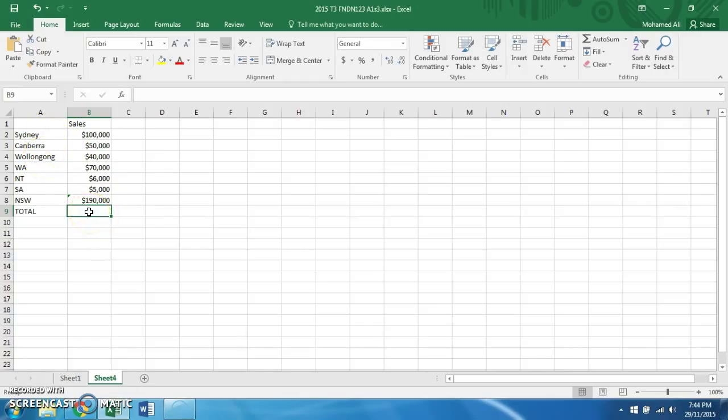At the same time, we can also get the total of all of the above. But keep in mind that you want to avoid New South Wales because it already has a total. So if I was to click AutoSum again, this time I'll be needing to select the other cells, excluding New South Wales. If I can get that. There we go. Press enter. We get a total sum of all the above excluding New South Wales.